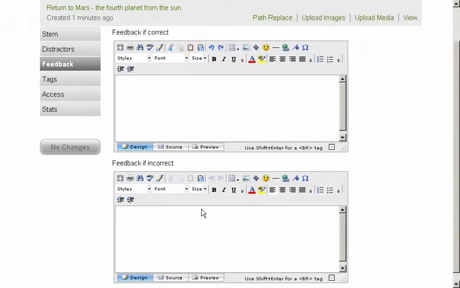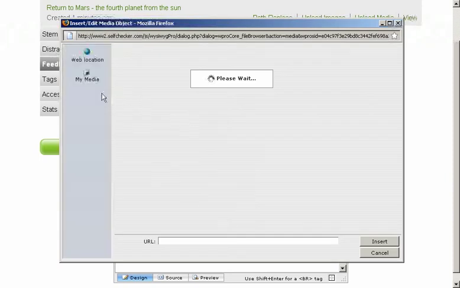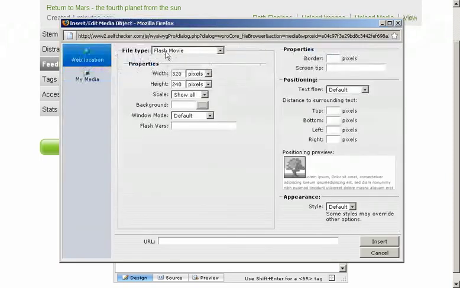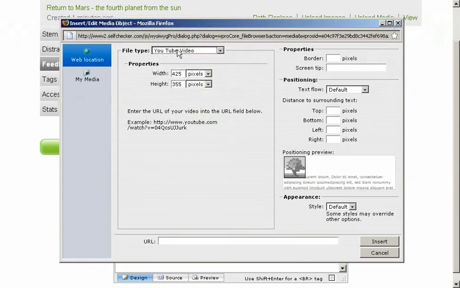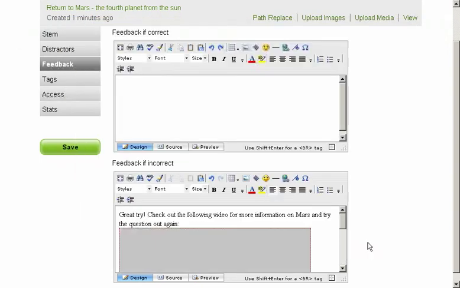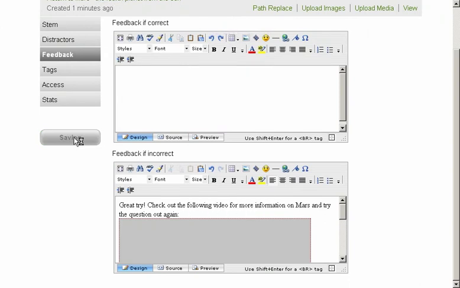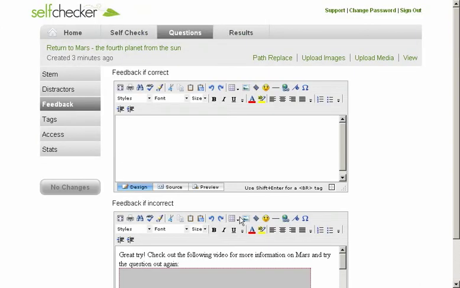So what I'm going to do is I'll put, if the student got the question incorrect, we'll display the following. Great try. Check out the following video for more information on Mars and try the question out again. And what we'll do is we can use the movie embed tag, and we can either upload videos right to SelfChecker, or we can use the web location reference and select YouTube in this case and just paste the URL right in. And now what we've got is we've got some good feedback that talks to the student about Mars in this case.